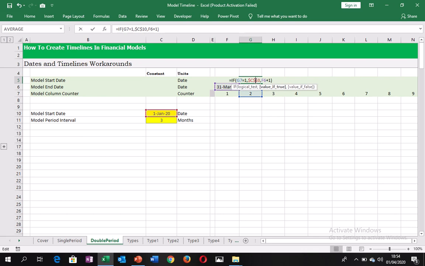When you double click, you can see that if this is equal to 1, it gives us this, but this is 2, it is not equal to 1, so it's going to give us F6 plus 1, which is the previous end date plus 1, and that's why it's giving us one day after March 2020, which is April. Also, let's extend this ending date, and you see that it's giving us 3 months after the 1st of April to 30th June 2020. So that is how to create your double date timeline.